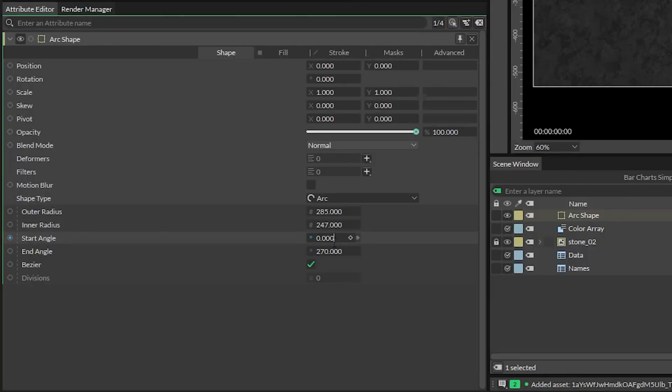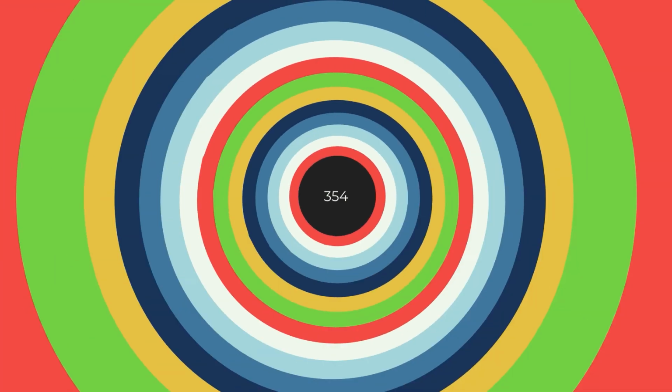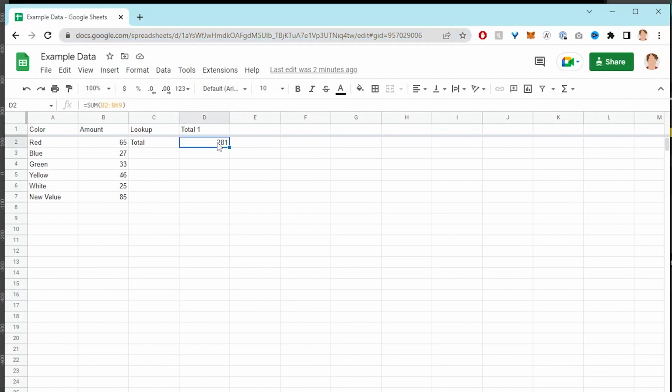We're going to need to remap the data on this one, but we also need to know the sum of all of our values to make sure that it fits inside of a circle nicely. In my case, it's 256, as shown here with the sum function.